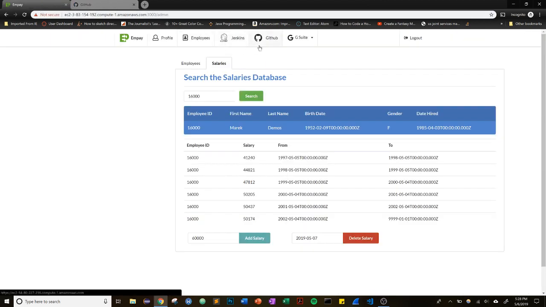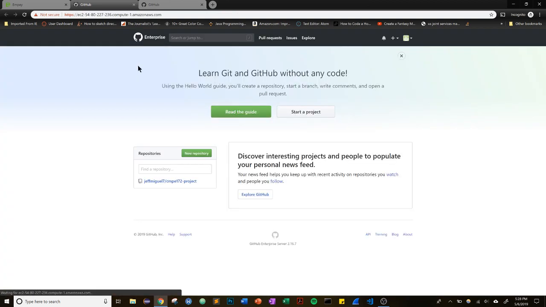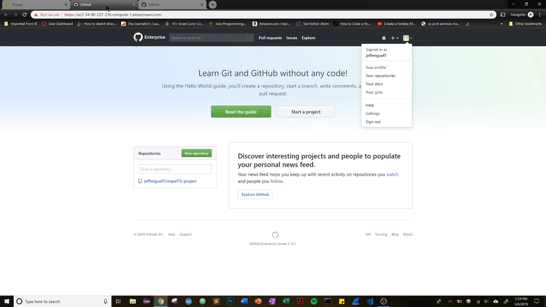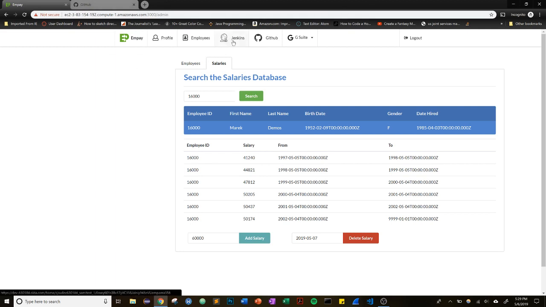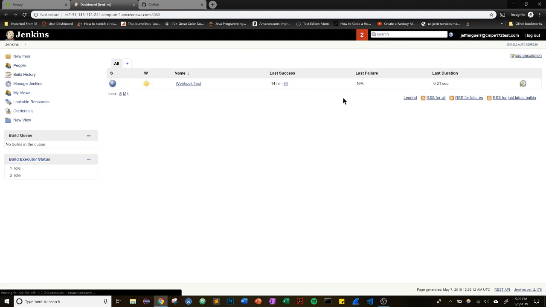If you look at GitHub, you will also be logged in there. We based it off of GitHub Enterprise. We integrated that, and now we are signed in using the SAML-based SSO. We also have Jenkins running. Jenkins also gets us logged in.